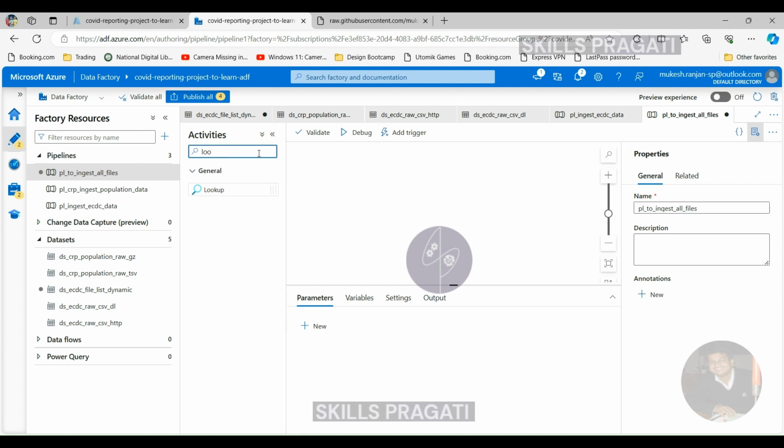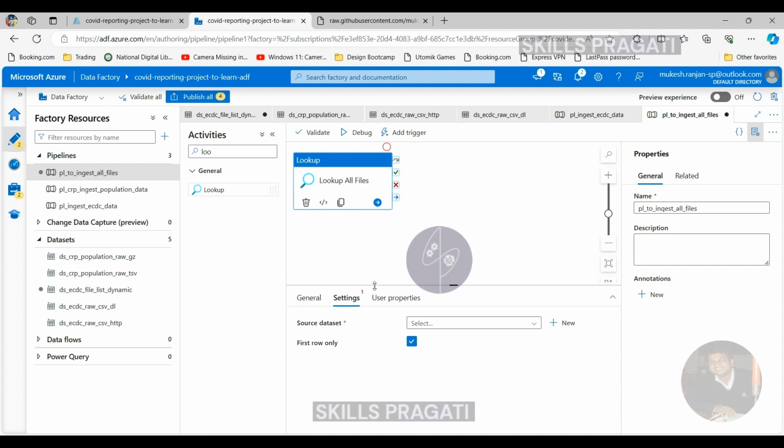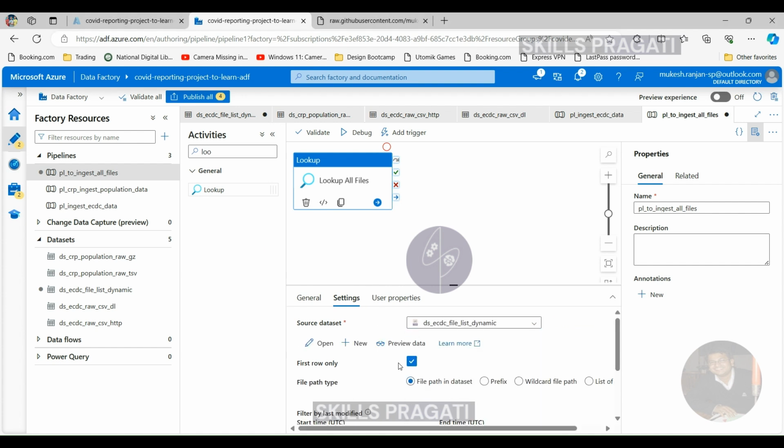Next, search for lookup activities into the activities search box. Drag the lookup activity to canvas. Give this a name, lookup all files, as we are going to iterate all the files using the config file. Select the dataset DSECDC file list dynamic from the drop-down, and make sure to uncheck first row only checkbox.